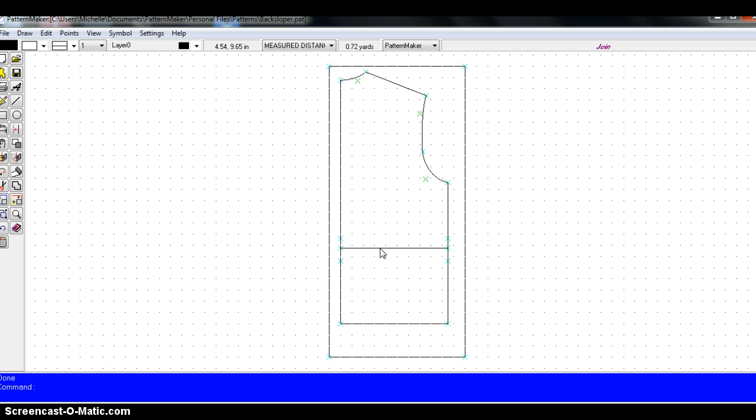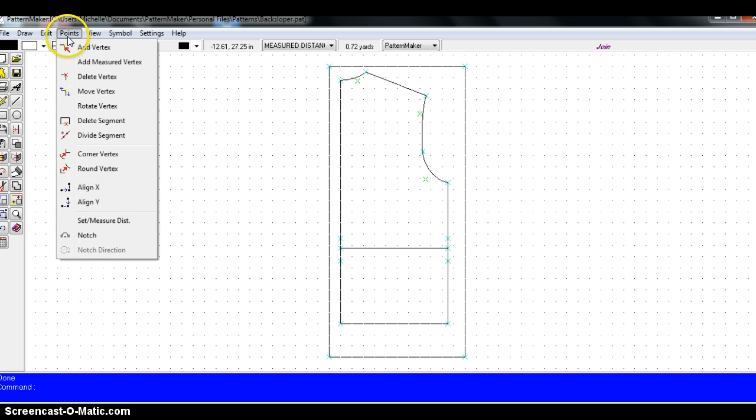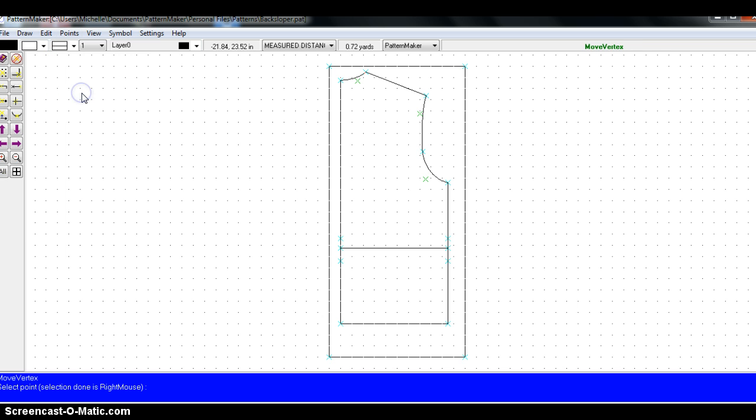First, we're going to move a vertex by giving the sloper a deeper neckline. Select the Points menu up here at the top and select the Move Vertex function. And over here you'll notice it says Move Vertex, and in our command window down below it's telling us to select a point.